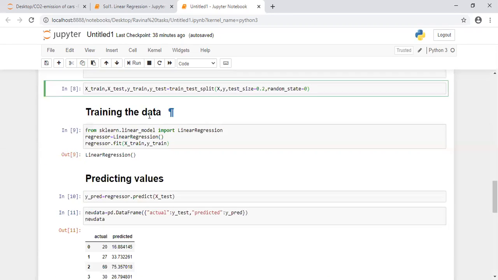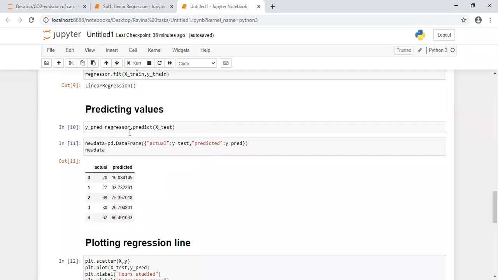So here we are training the data. We have imported LinearRegression and we have created an object regressor. So we're using regressor.fit to train the data. So X_train and Y_train we are using here. Next, we are predicting the values by using regressor.predict. And so we have stored the value in ypred.